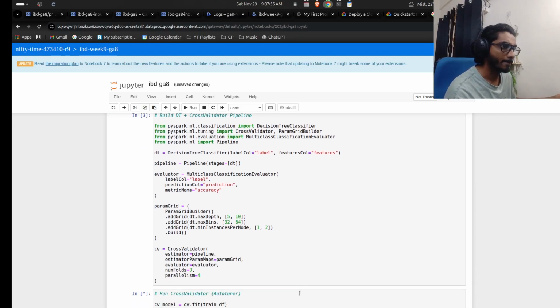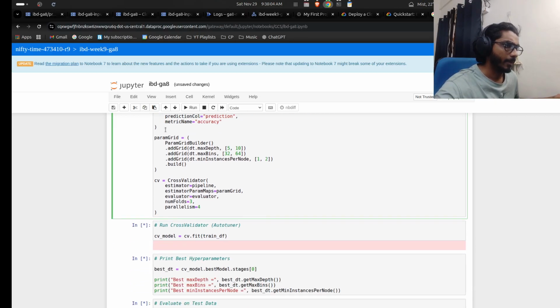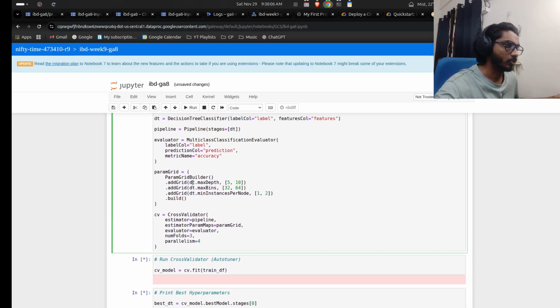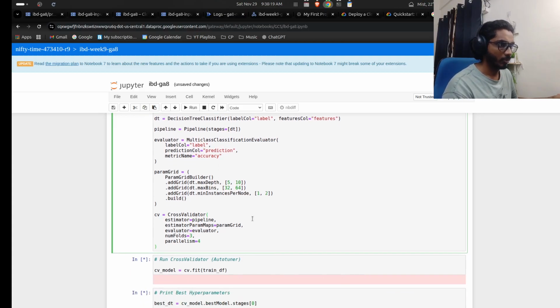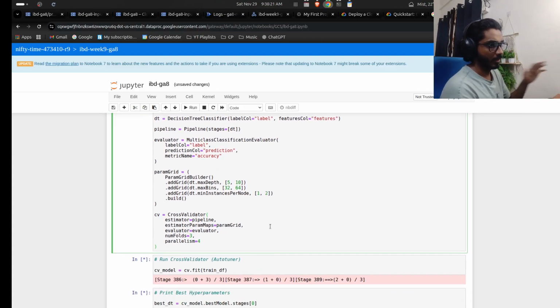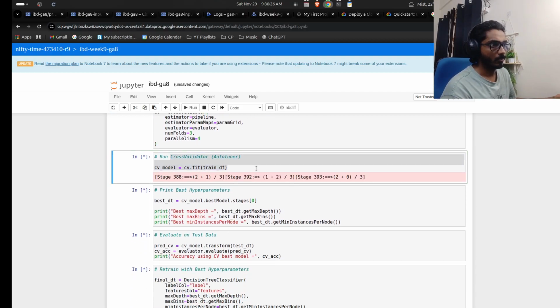Then we build the pipeline. We first set up the decision tree classifier and build the pipeline. The param grid has max depth, max bins, and minimum instances per node. Then we perform the cross validator. So this is the pipeline: the decision tree classification, then the param grid, and then the cross validator. This is right now running.